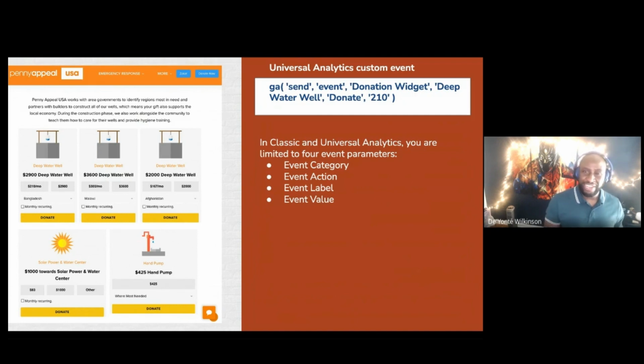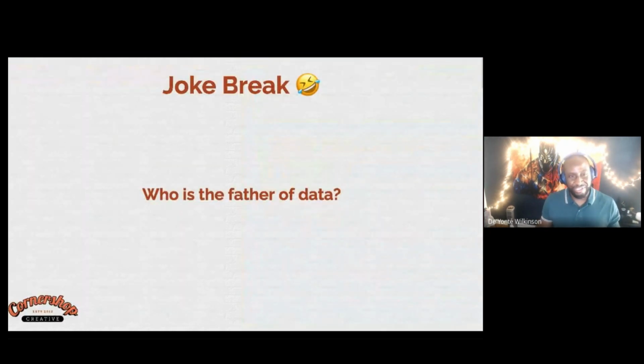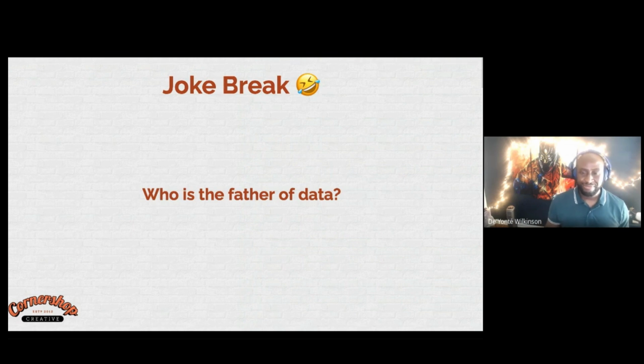So I'm going to pause here and get to our next joke. Like I said, we do like to do these joke breaks in between each of our slideshows. So the next one: who is the father of data? Can anyone guess who is the father of data? Once again, Susan is right. It is data. Yes, that is correct. Data is the father of data. So nice one, Susan. Susan is on the ball today. Susan is on the board.